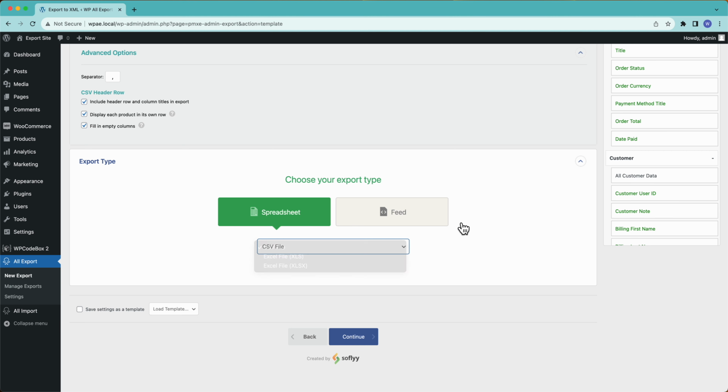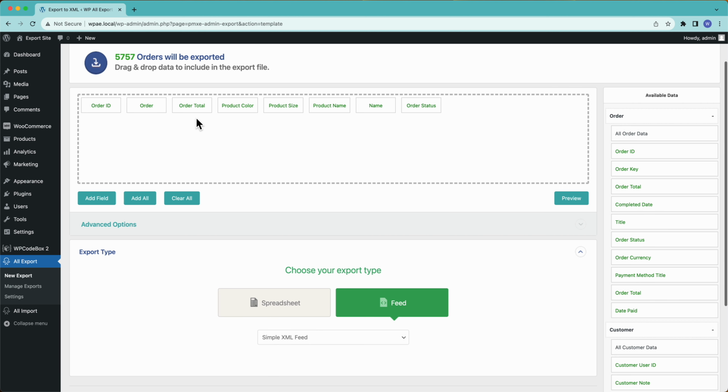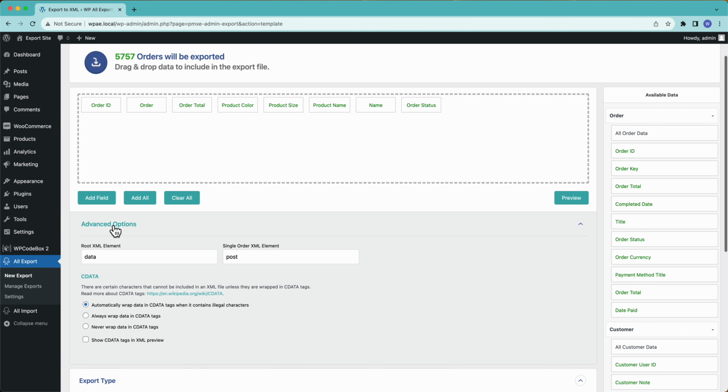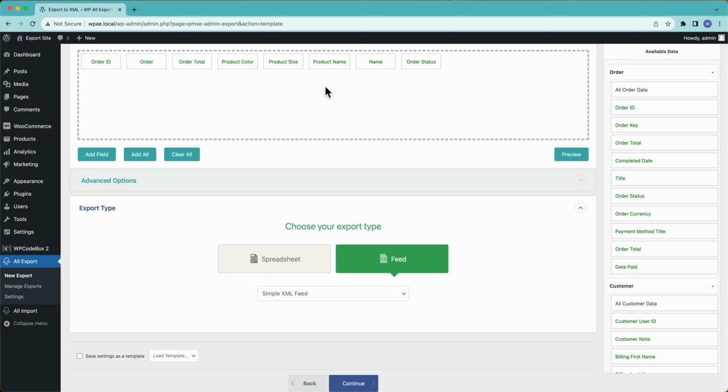And then over here, we have our XML feeds. So we have our simple XML feed where we just drag and drop to create our XML. Then in advanced options, we can change the root XML element and the single XML element. You know, for example, it would be orders and then order. And then we just drag and drop these, and these would all be our XML elements. And we have some CData options over here. Now, this is an easy way to make an XML file, but it doesn't give you a ton of flexibility.